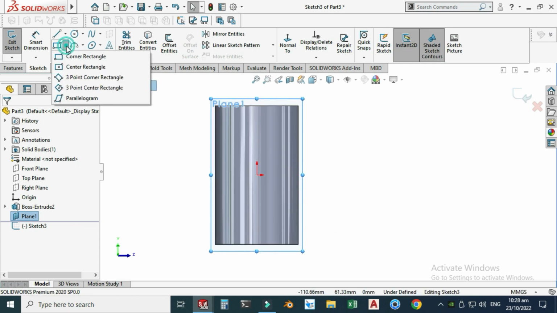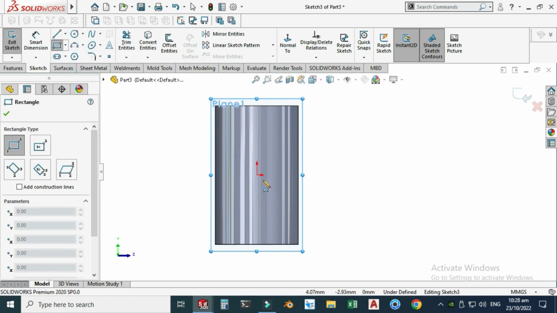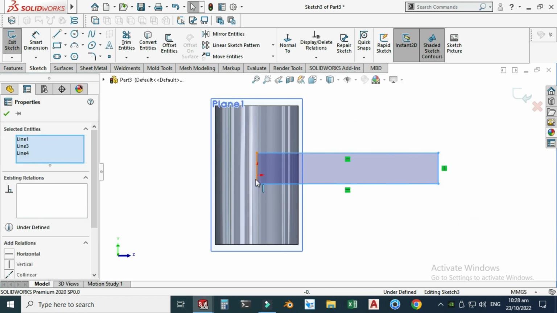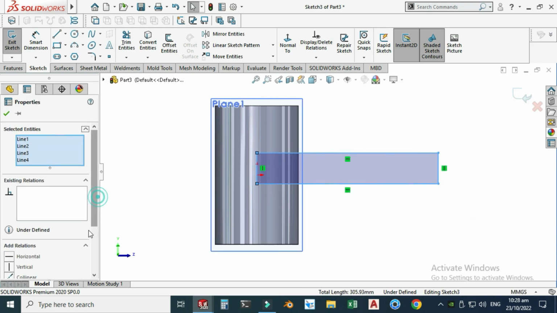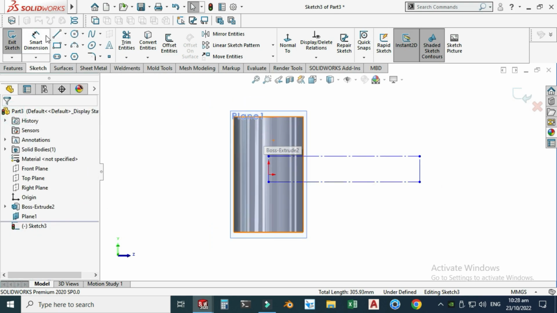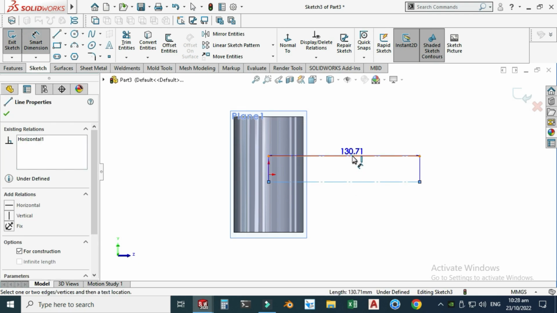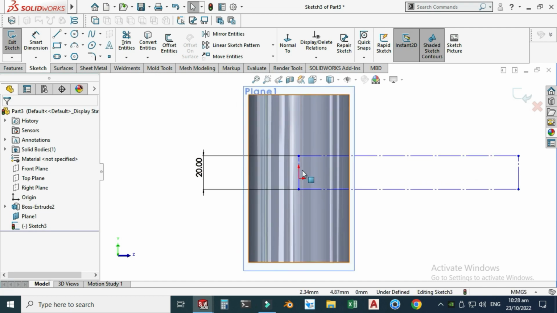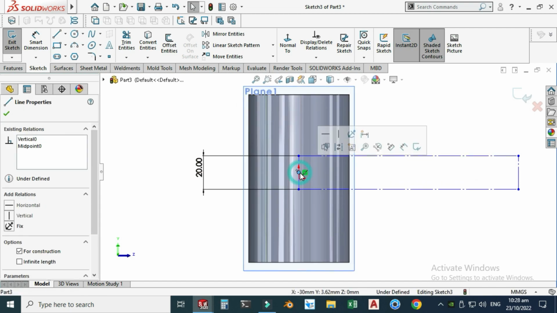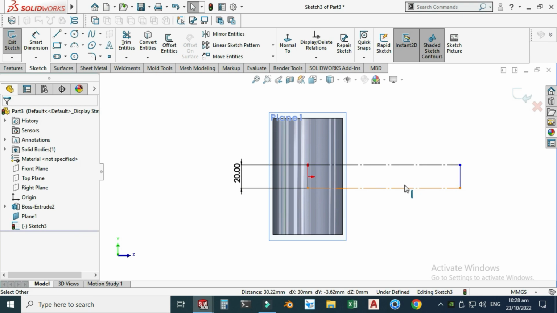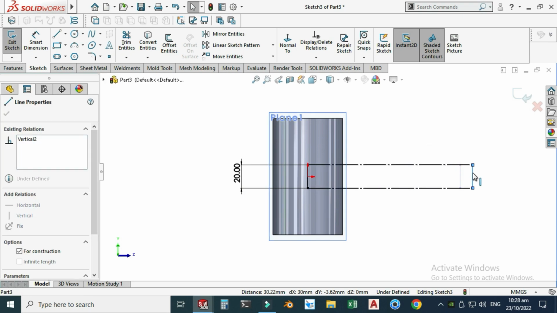So let's say I will start with the corner rectangle. I will make one corner rectangle here. I will select these three lines, hold the shift key, I will select this line, and I will make it construction so that it would not be part of our final geometry. Okay, let's go to Smart Dimension. Let's say this dimension is 20 millimeters, and it is not at the center. So select the center point of this line, select this origin and make it coincident. Now you can see that these three lines are fully defined, but this line is not fully defined.